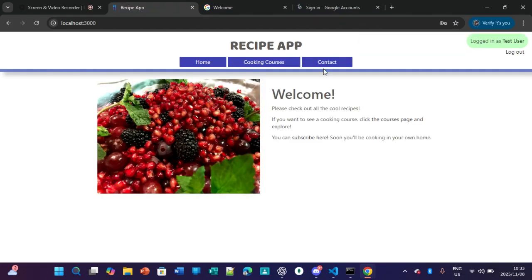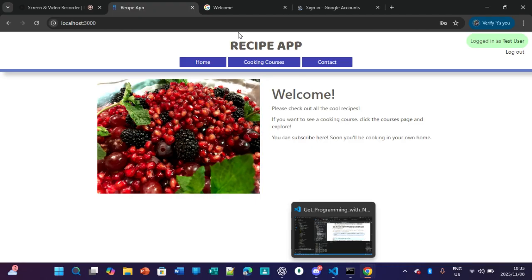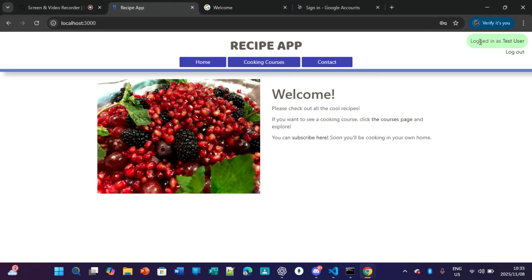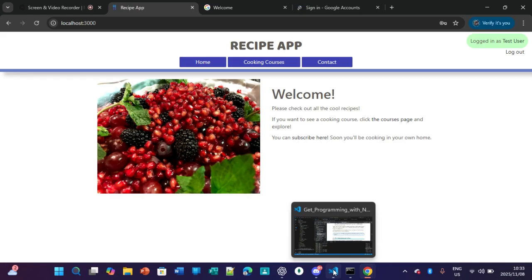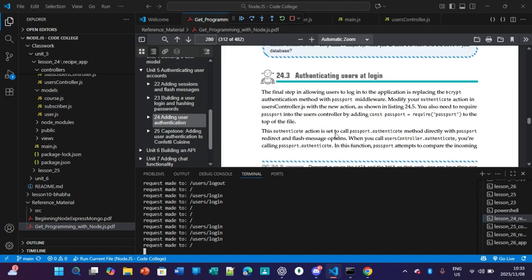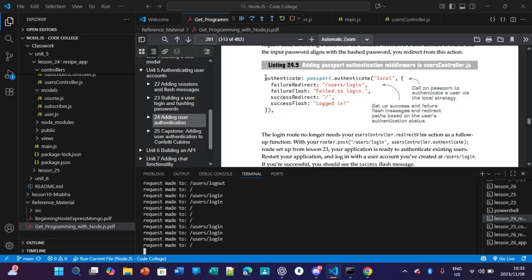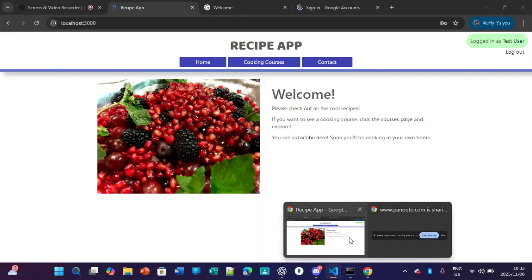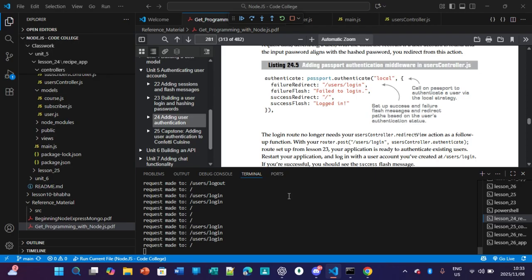So as you can see here, logged in as test user. So it pretty much authenticates our password. The password that I used was authenticated. Authenticating users and login, passport.authenticate local, failure redirect users to login, then logged in. So as you can see, it says logged in as test user. So passwords authenticate.